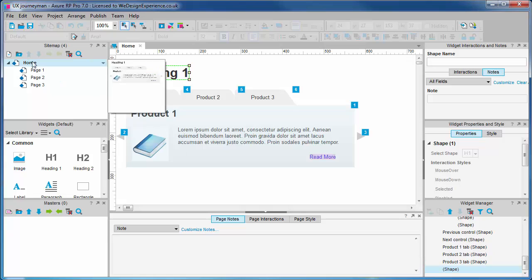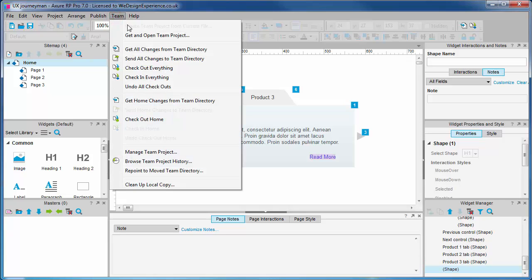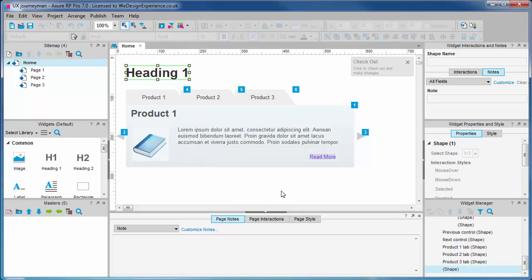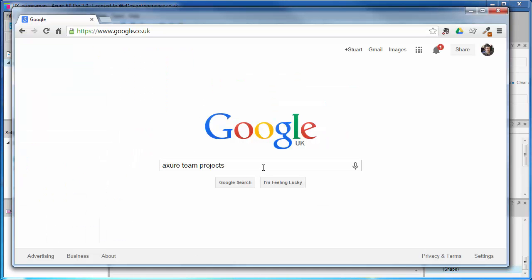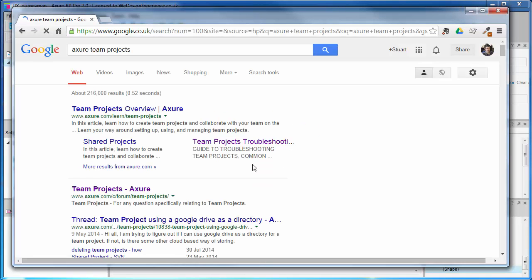You can see the green circle has changed back to a blue diamond to indicate it is checked back in and no longer editable. To collect changes from your co-workers, you should remember to check for updates. I'm not going to go into too much detail here, but there are a bunch of other shortcuts available here as well. If you want to know more, a quick Google search on Axure team projects will lead you to the appropriate Axure help section.